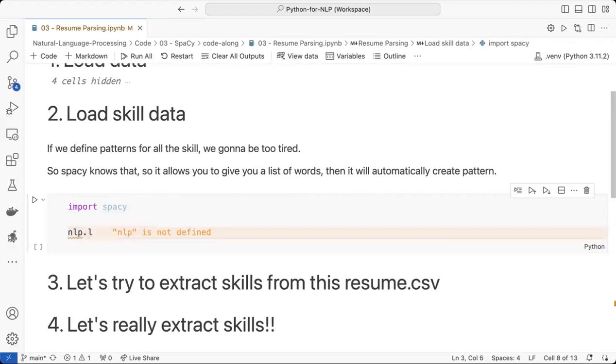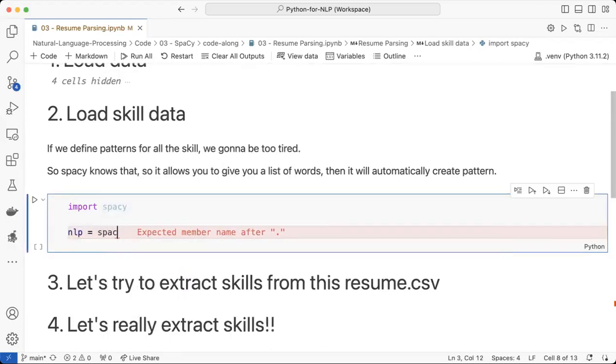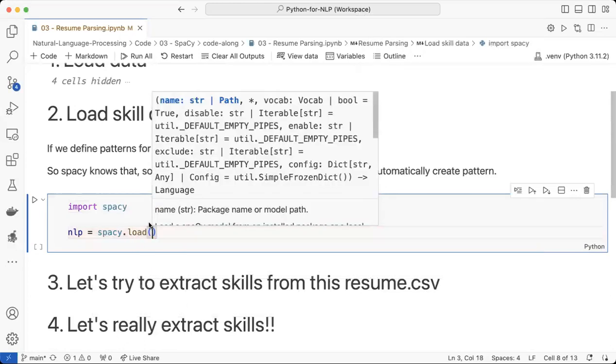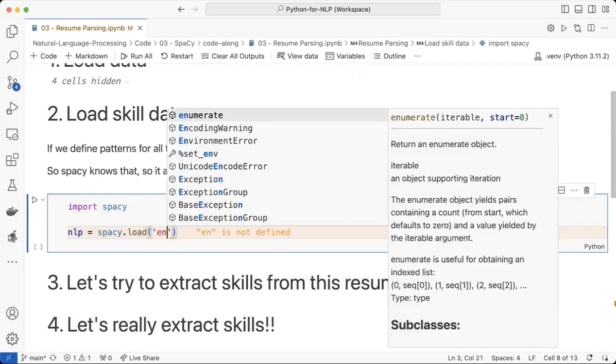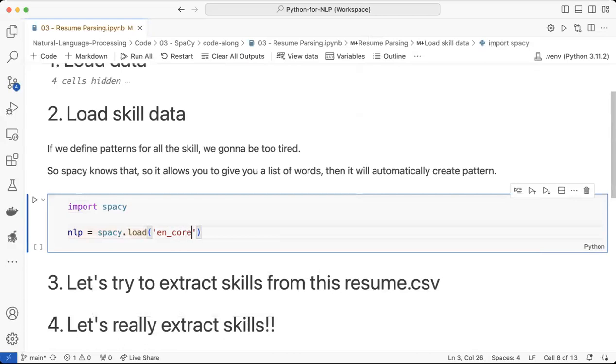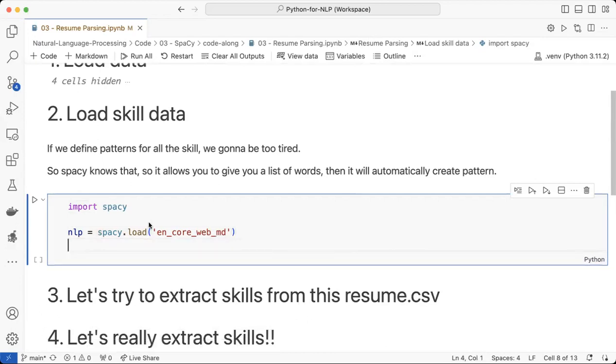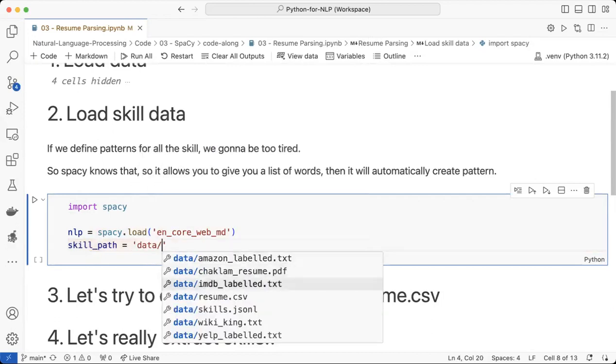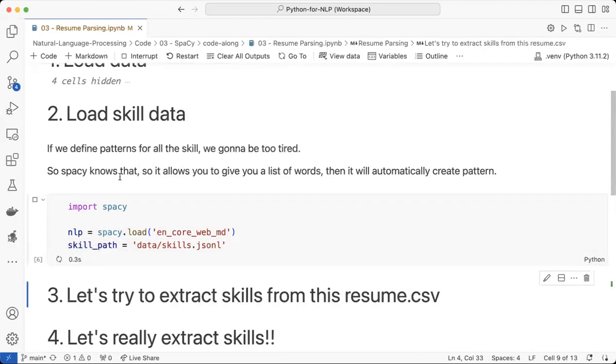NLP equal to spaCy.load. Import web MD. And skill pod is equal to data and skill. All right.